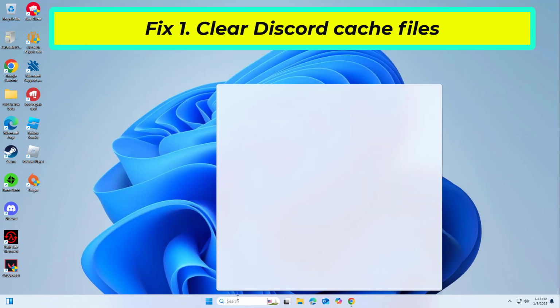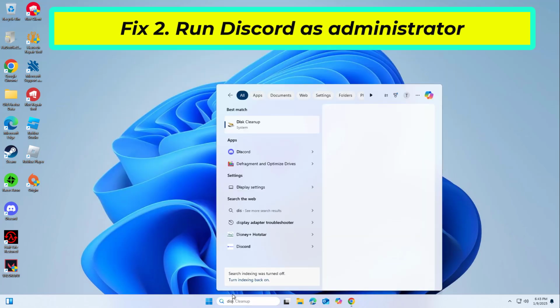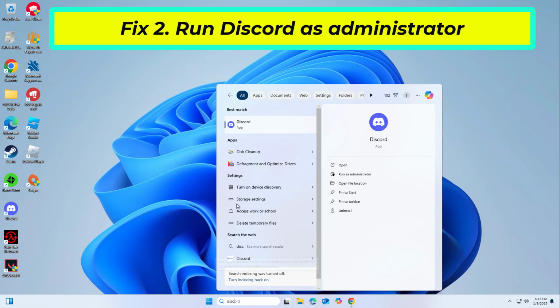If that didn't work, running Discord as an administrator resolves issues related to lack of permissions to access certain resources.